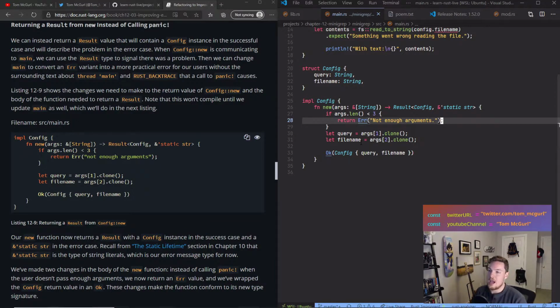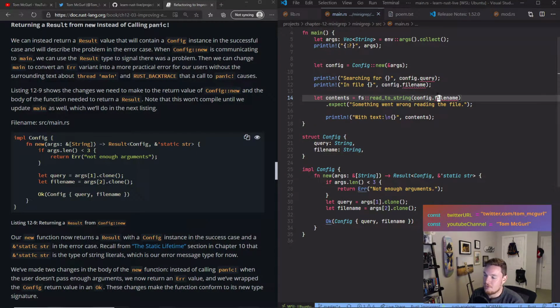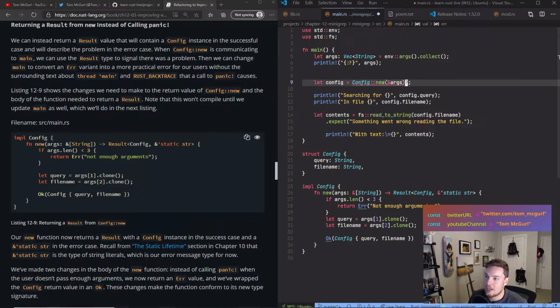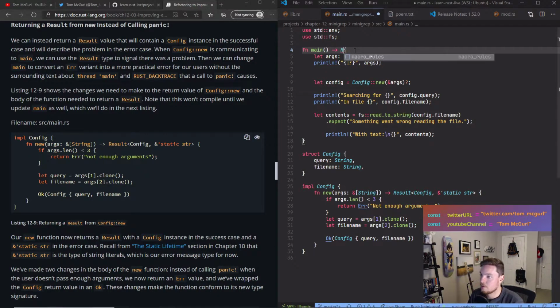All right, now how do we consume that? Well, if you remember, we could try using our question mark here, which will... The question mark operator can only be used in a function that returns a result or option. So in our case, our main function doesn't do that. So we would need to specify the return type of our main, which would be result, or I think it's, let's try this. Of course, we're going to do it in a second, but let's just try it.